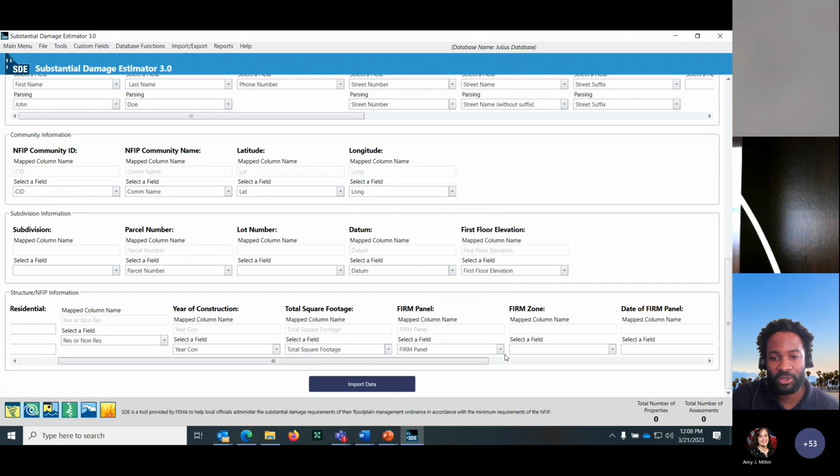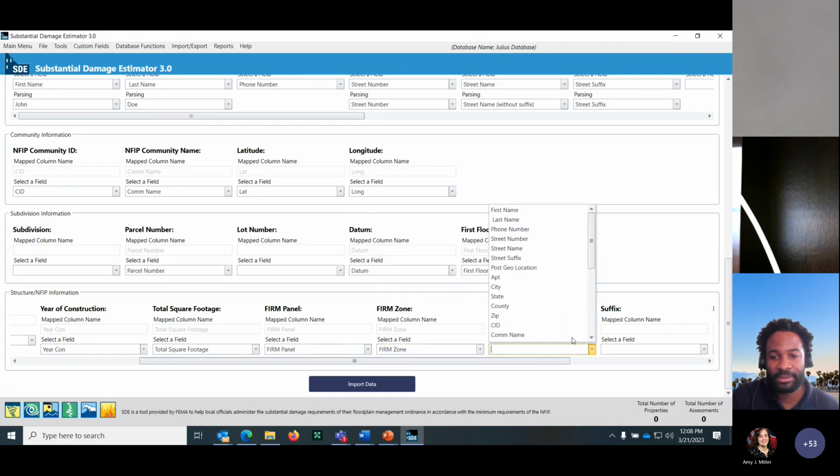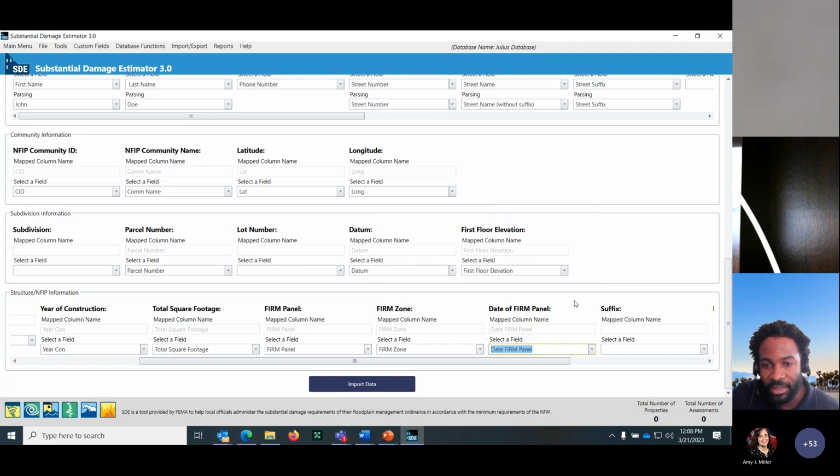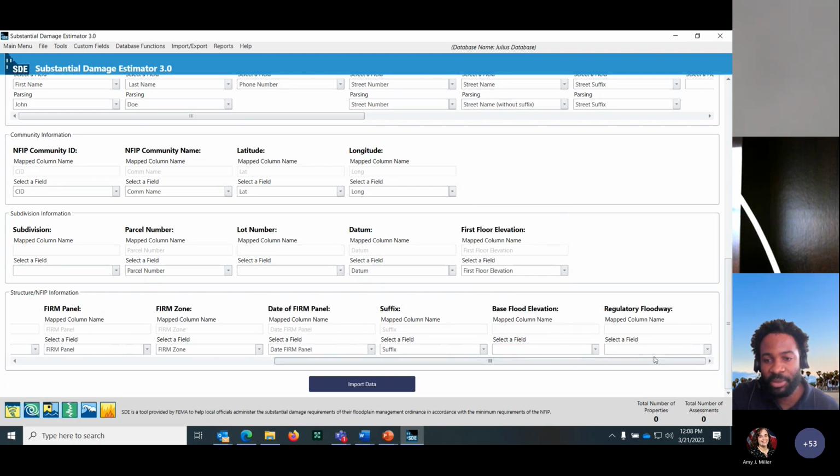We're going to find our FIRM zone, keep scrolling to your right. Find your FIRM zone. Then you have the data of your FIRM panel, so find data FIRM panel. We're gonna find suffix. We're gonna find base flood elevation, BFE. So scroll down, find BFE, and then your final one is regulatory floodway.